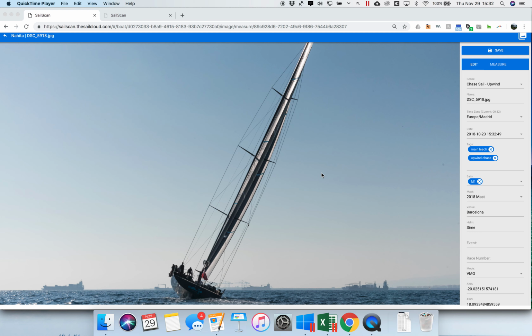In this example, we will review how to use the chase sail upwind scene to measure the leech and luff profile of a mainsail. As with any other measurements, make sure you're starting with the correct image type for this measurement. In this case, we need to make sure that the tack and the clew of the mainsail are lined up in the image from behind.